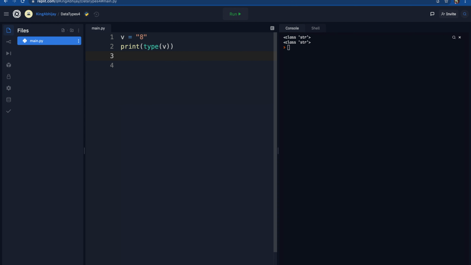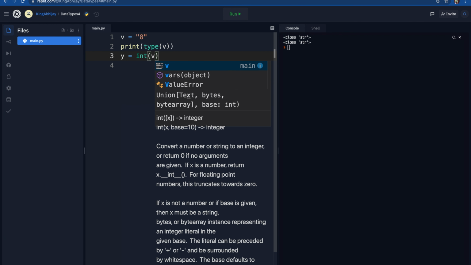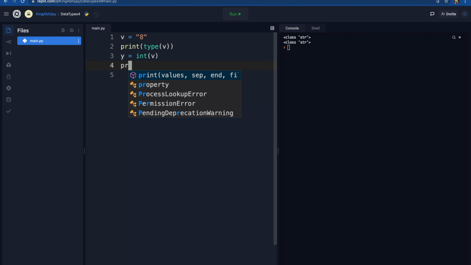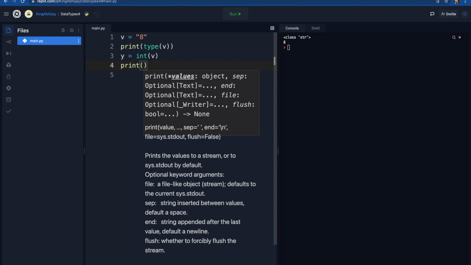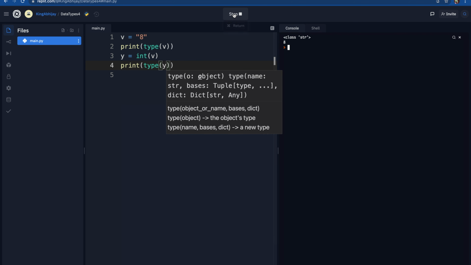Now I want to convert it into a number so I can do calculations with it. Okay, we're going to create another variable called y, and we're going to do int of v, and now we're going to print y and run it. Oops, sorry guys, we have to print the type of y. Still a mistake there. Type of y. It's class integer. See? We just converted a string to an integer. Woohoo! Okay, moving on from casting.